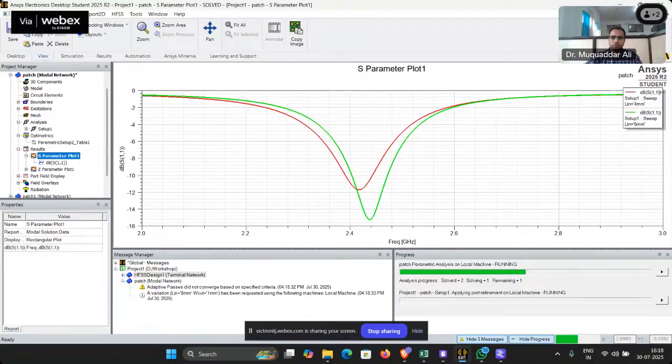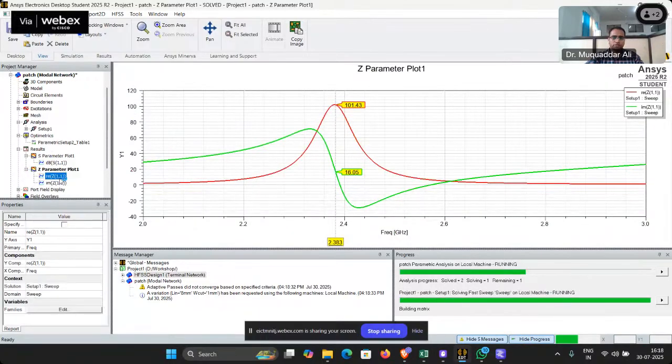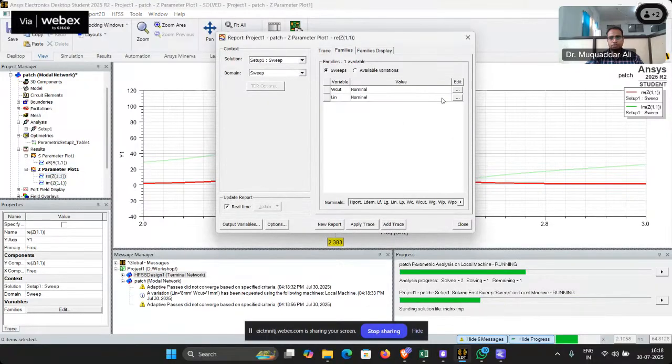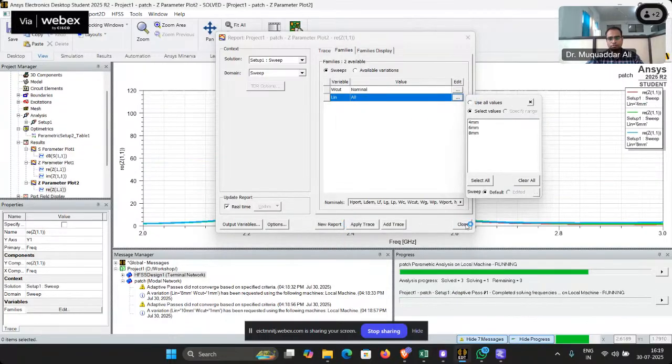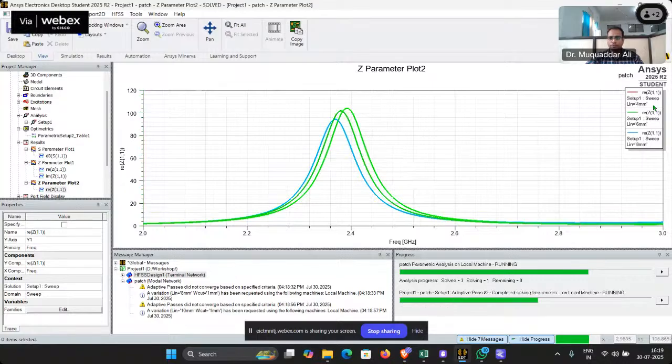So you can see here as the length, depth of that inset feeding is increasing, the input impedance matching is increasing, and if we go here, select the real part, go to families, check all the values, and click new. So here we can see for different values of L in, the peak value of the real part of impedance is changing. So according to that, we are getting the variations in the S parameters.